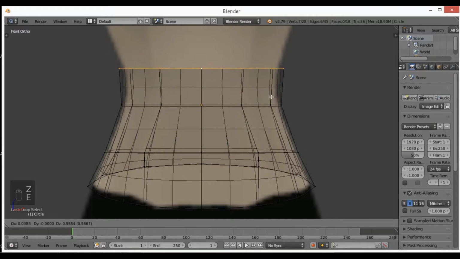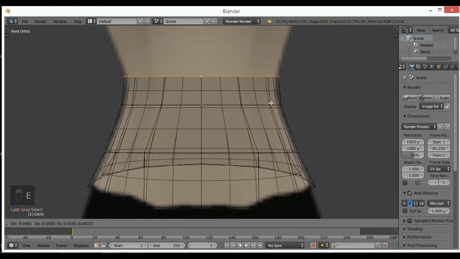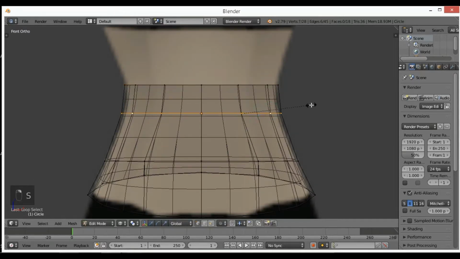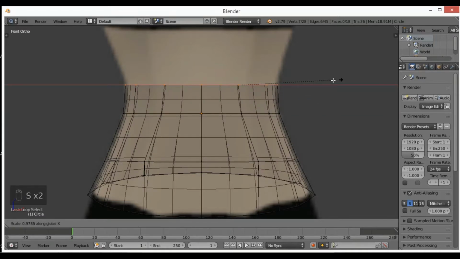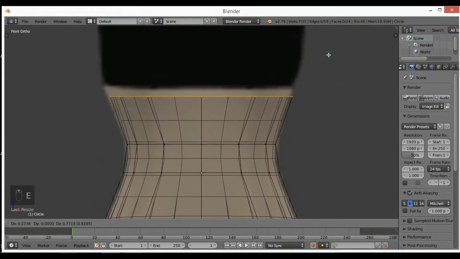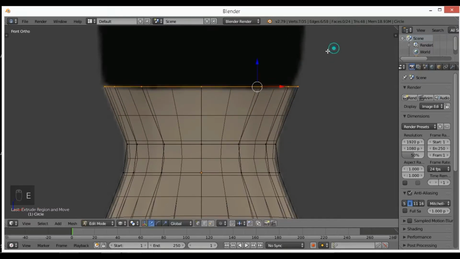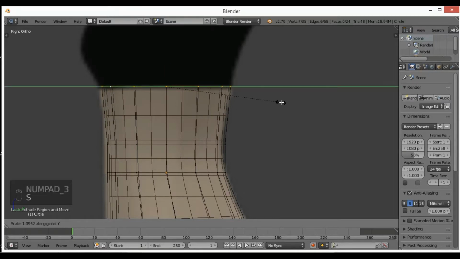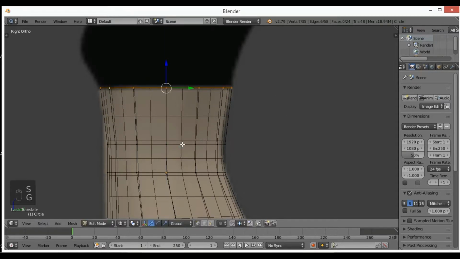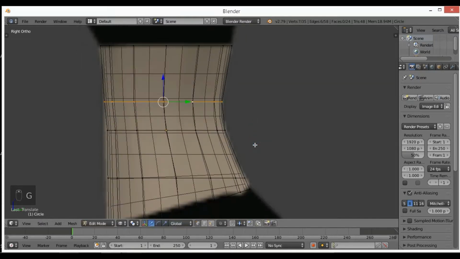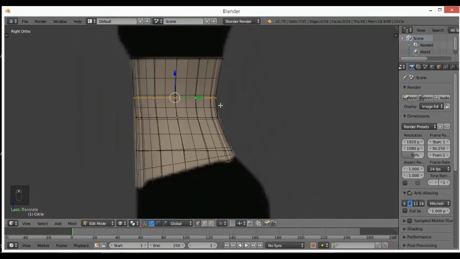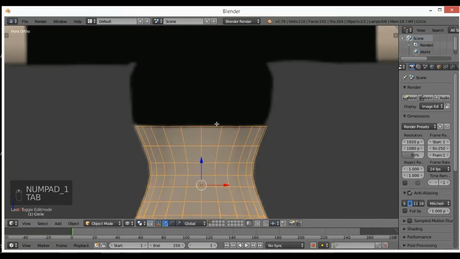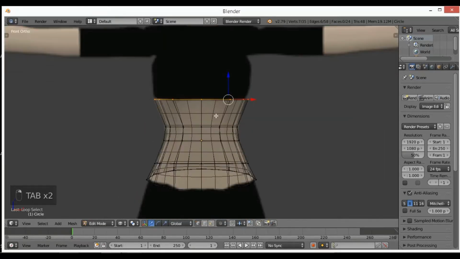You press Z to go into wireframe mode just to see how you're tracing. And let's just scale X in a bit. Scale X here. Press E. Extrude to there. Okay. Scale Y. G Z. Okay. G Y. Nice, nice, nice. This is looking very nice.